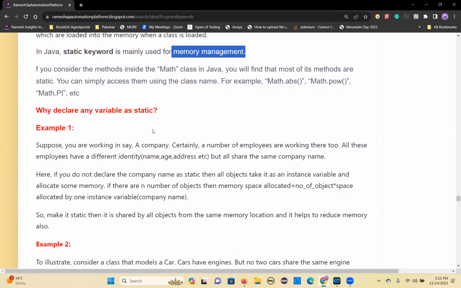So why declare any variable as static? For example, you want to use that variable across many places. Then you can declare it as static so that it occupies memory only once, and then you can reuse that same variable.